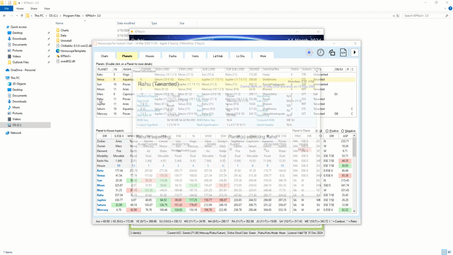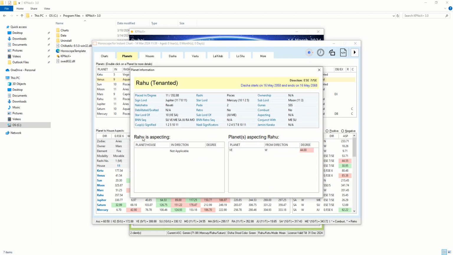Let's say we double click on Rahu. Rahu of course has no aspects. Rahu and Ketu do not aspect any planets. That's why you see not applicable here.